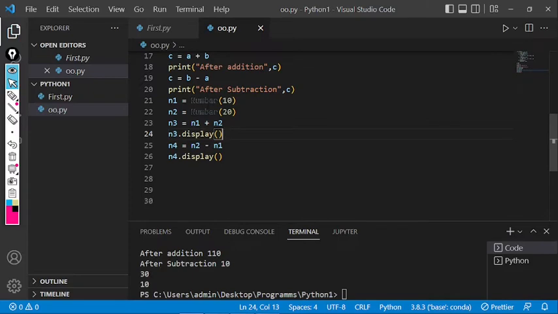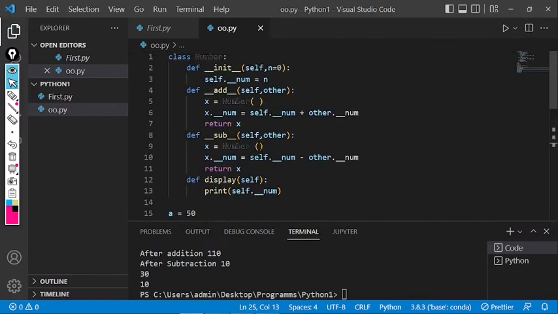Then n1 is equal to Number 10, n2 is equal to Number 20, 10 plus 20, n3 is equal to n1 plus n2, so it will return 30, n3.display will display 30, n4 is equal to n2 minus n1, n4.display will display 10. Any doubt you can ask me.